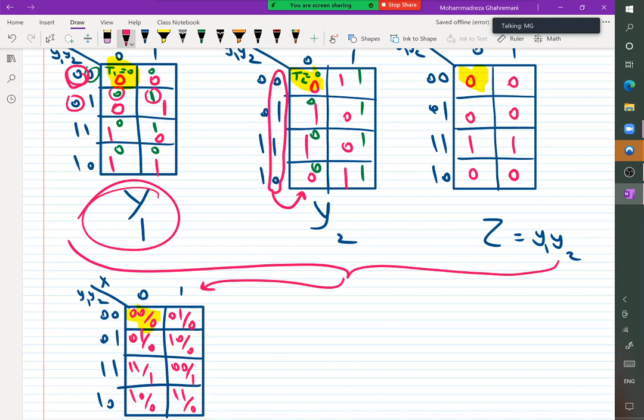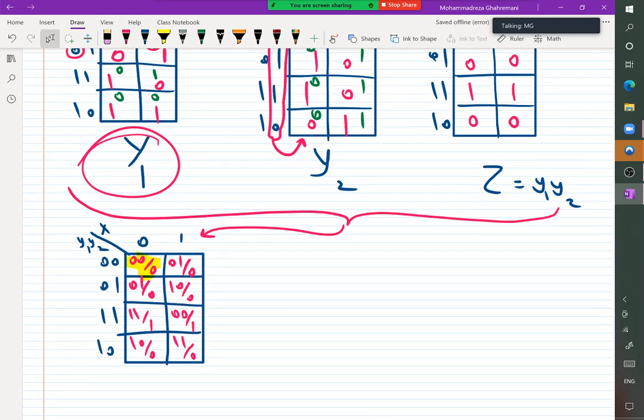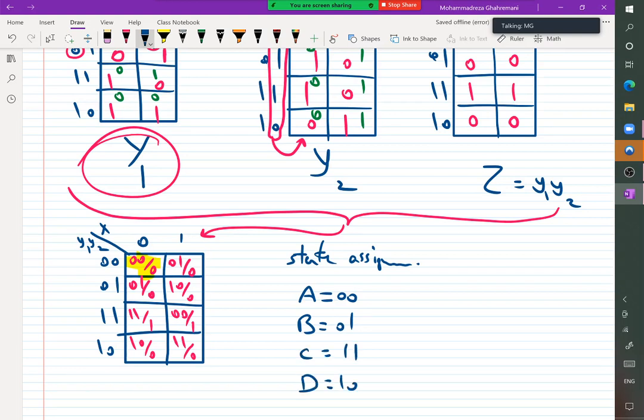And this one is a Mealy model. In the Mealy model, the output depends on each state. So this one we implemented as a Mealy model. And this is the circuit, and now we need to do a state assignment. We assign A for 0, 0, B for 0, 1, C for 1, 1, and D for 1, 0, and we draw the state table.